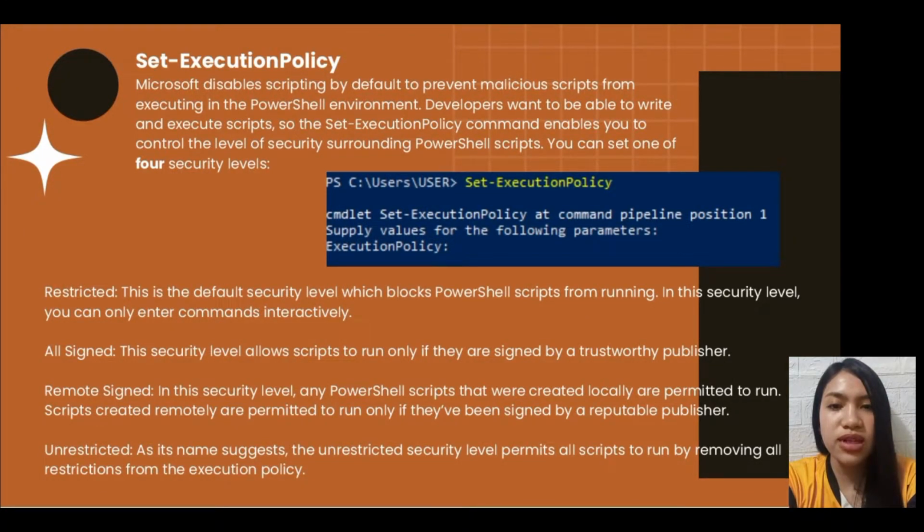Set-ExecutionPolicy. Microsoft disables scripting by default to prevent malicious scripts from executing in the PowerShell environment. Developers want to be able to write and execute scripts, so the Set-ExecutionPolicy command enables you to control the level of security surrounding PowerShell scripts. So you can set one of four security levels. The Restricted. This is the default security level which blocks PowerShell scripts from running. You can only enter commands interactively.